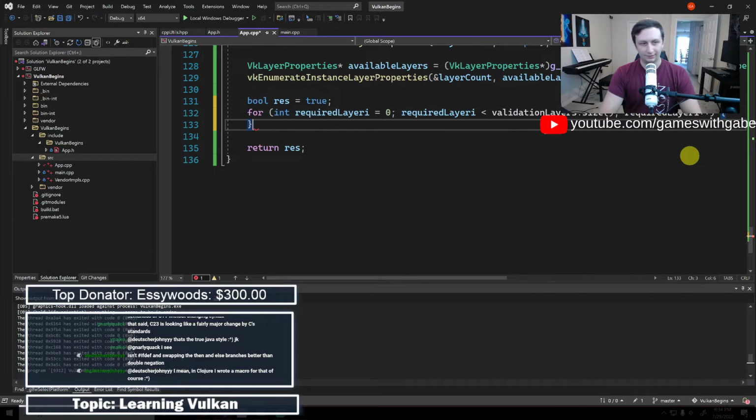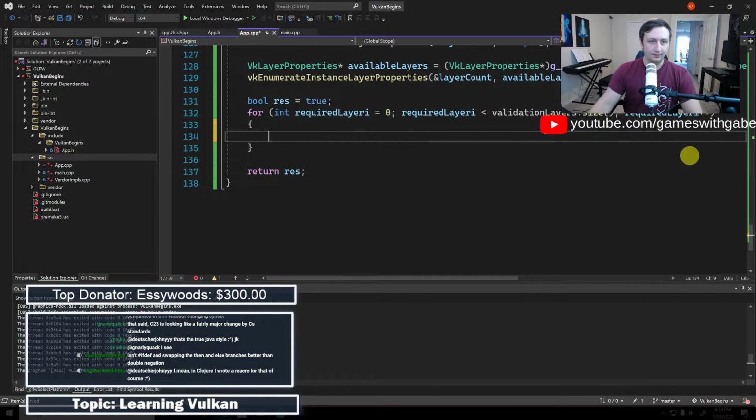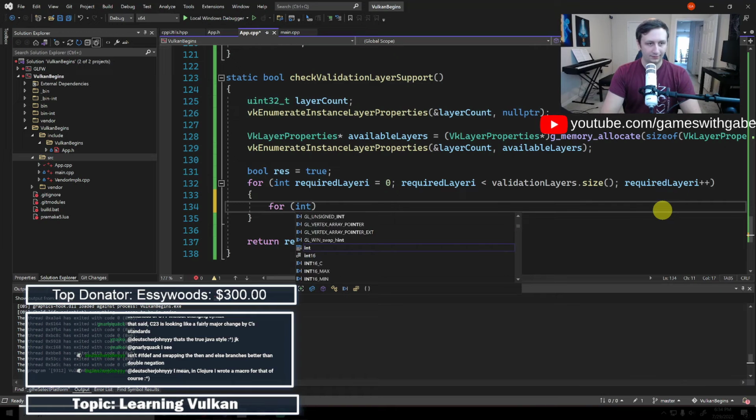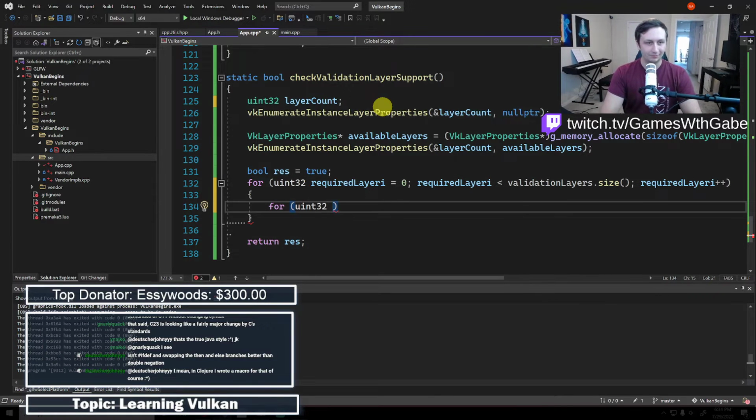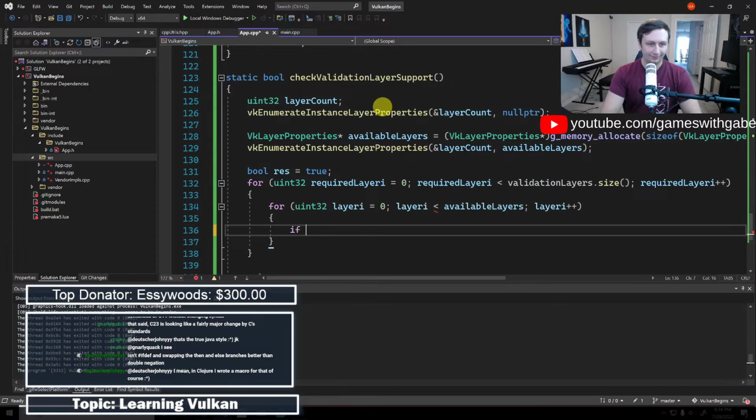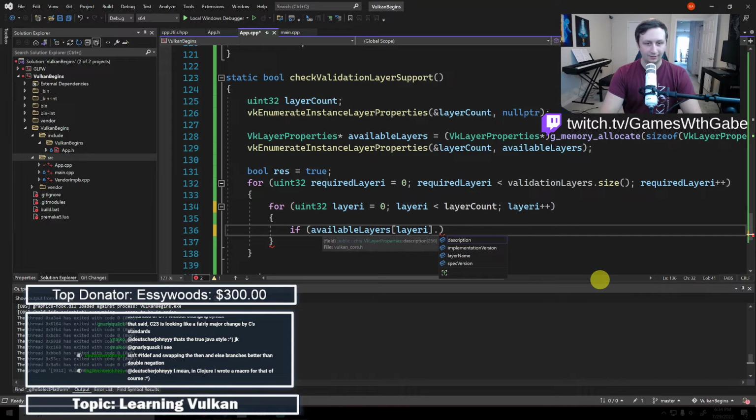That we'll do the same exact thing we did up there, and then we will say for int, and I guess this is bothering me. Okay, and I guess we'll call this uint32, and we will say for layer i equals 0 until layer i is less than layer count, layer i plus plus. And we will say if available layers layer i dot layer name is what I'm guessing, and we're gonna do a string compare.